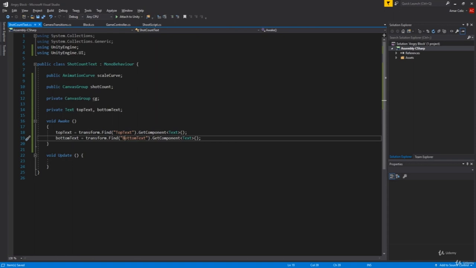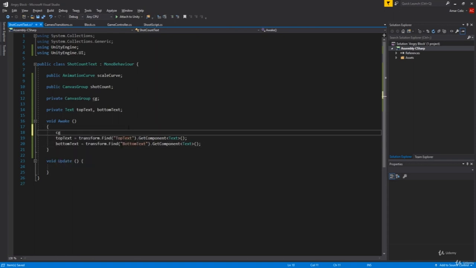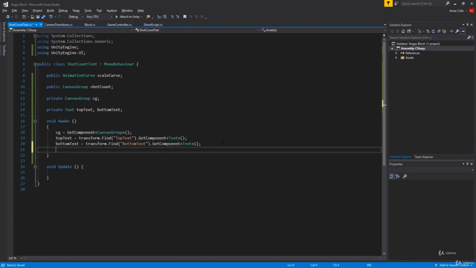As for the CG, we're going to say that our CG equals to GetComponent. We're getting our canvas group, just like this. And as for our transform dot localScale, it will be Vector3.zero. So there will be nothing there.